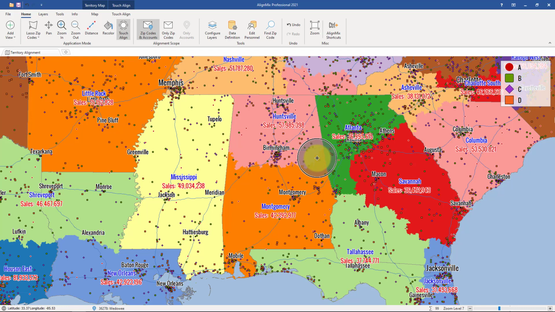from one territory to another. You can also set the same type of labels at the district level and region level if you've created hierarchies. So you'd simply go to Configure Layers, then select districts or regions, and add a label the same way we just did at the territory level. And there you go. You've just learned how to create and customize territory labels here in AlignMix.